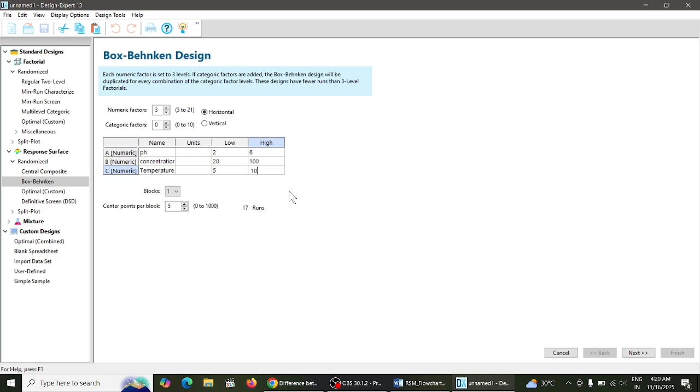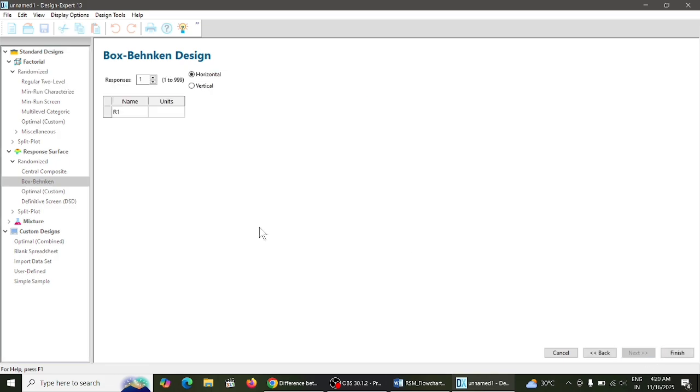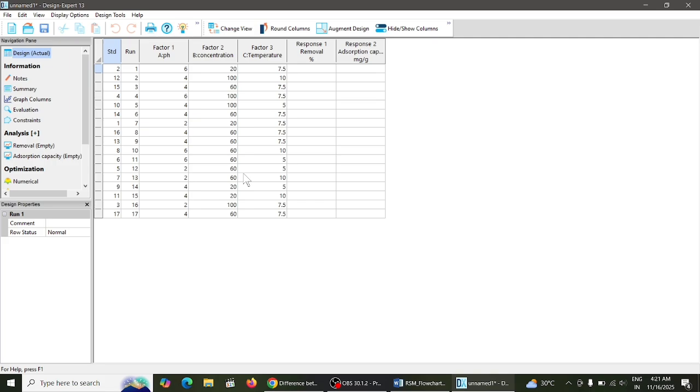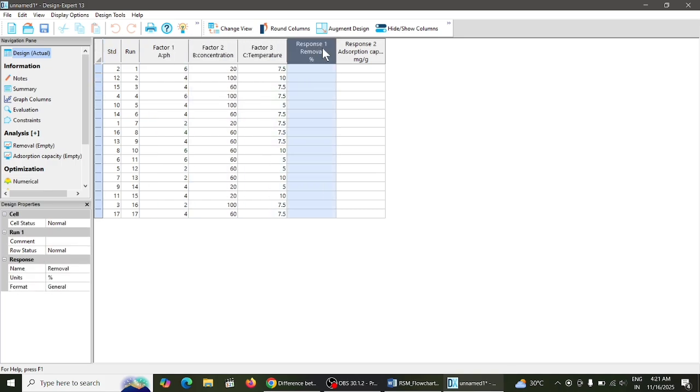Okay, now after this you can click on next, and then for R1, for example, you want just removal. If you want more responses you can just click on this, then let's suppose adsorption capacity. You can also put the unit, for example if you want to put percentage, or milligram per gram. Now this is your whole set of experiments that you want to run. So you have a run of around 17, and this is your factor 1, factor 2, factor 3, and these are your responses.